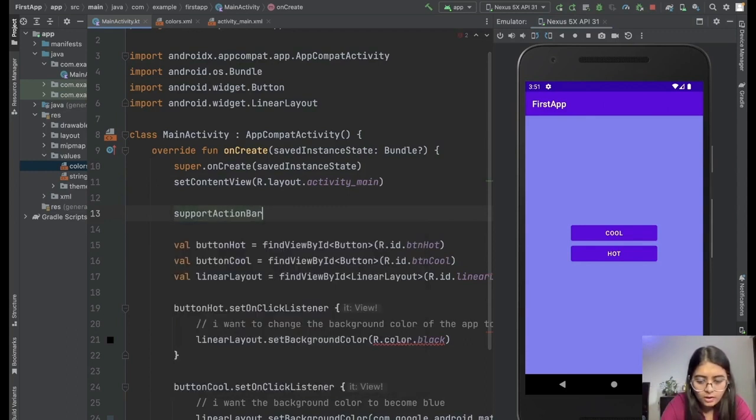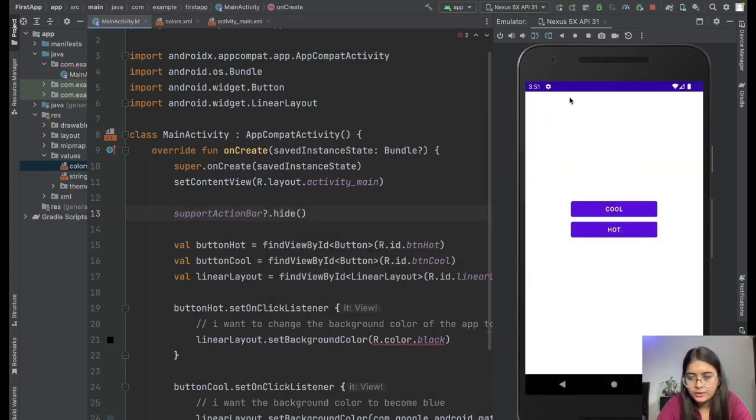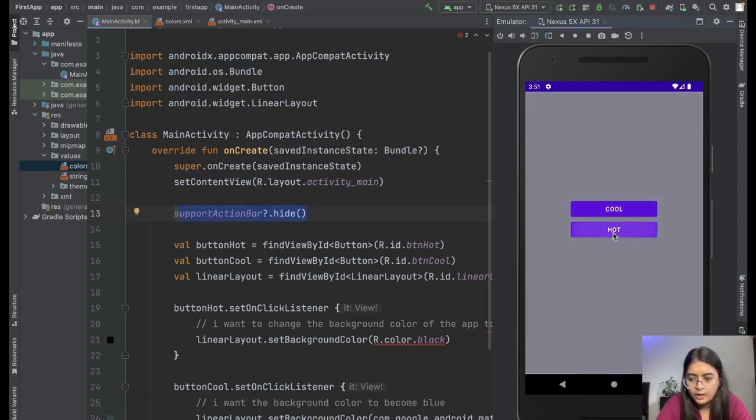Support action bar dot hide, and if we rerun this, now it shouldn't show. You can see it is not showing me the action bar. Support action bar dot hide. Okay, cool. If you want to change or use another color, you can do that.